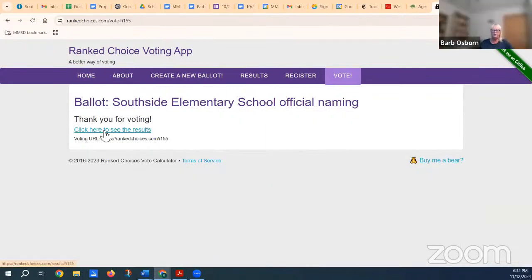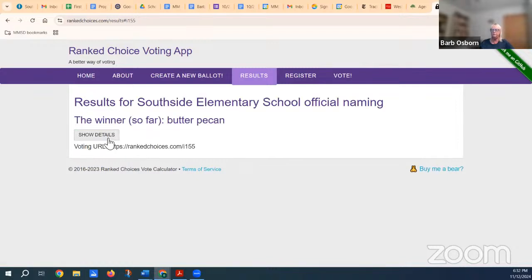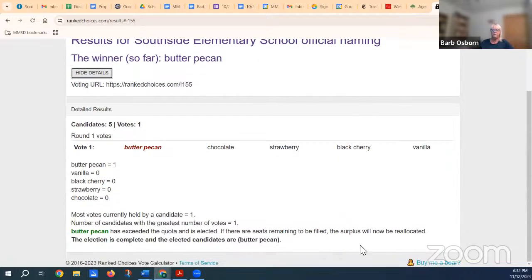And then you can see the results. It's nearly immediate. So in this case, we can see that in round one, Butter Pecan got a vote of 1 and the rest of them had zeros. You can see that the most votes are held by the Butter Pecan candidate. Number of candidates with the greatest number of votes is 1. So that flavor would be selected in this particular round. Right. So if that makes sense to you, that really is the tool. That's all there is to it. It's pretty simple. And then I would just continue to do that. And then of course, committee discussion would take place in between.